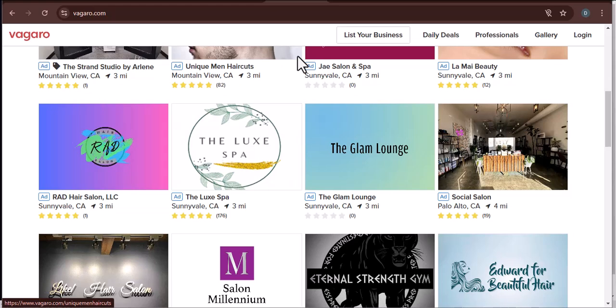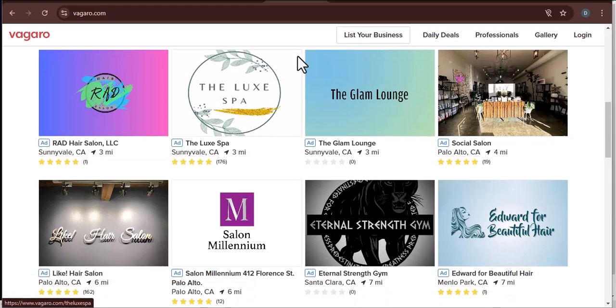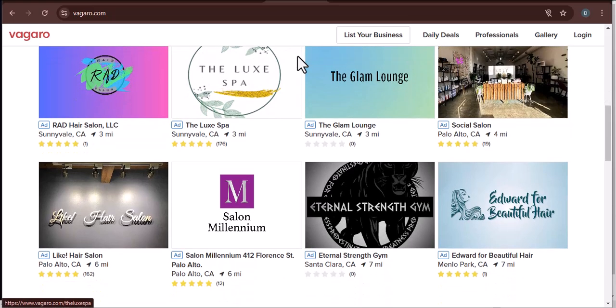Enter the name of your service. Select the date and time of your service. Enter the price of your service. Click on the Create Booking button.